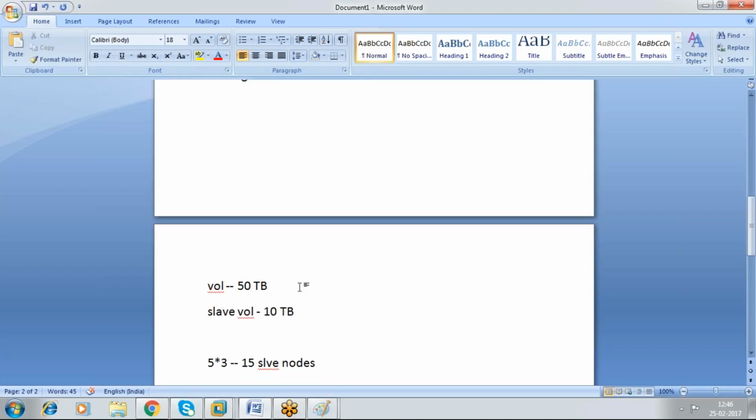Okay, sorry. What I am trying to explain is your SOW contains 50 terabytes of data, and they have machines with 10 terabytes of hard disk space. So what we need to propose, how many slave nodes we need to propose for the customer?